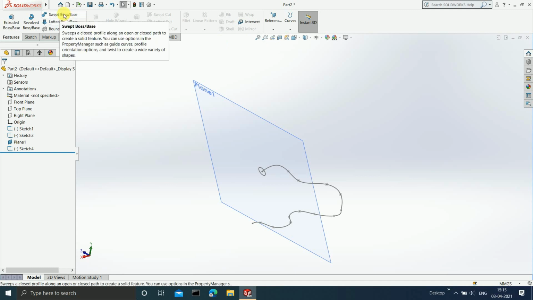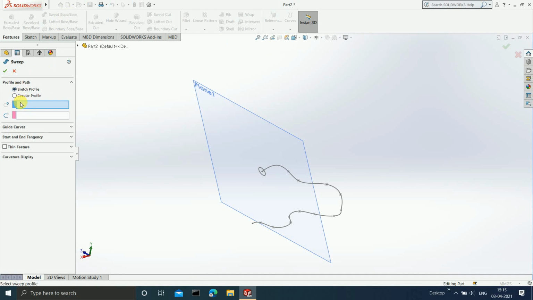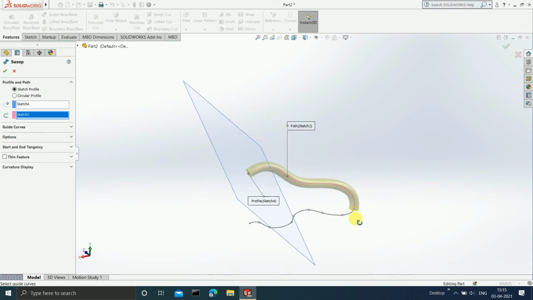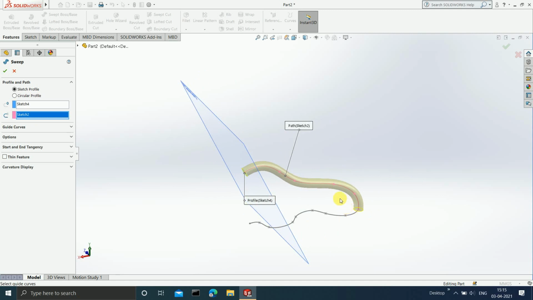Now I'm going to click on the swept boss base feature. In this I'm going to select this particular sketch, and in the path I'm going to select this path. Now can you see guys, a problem has arisen over here. I wanted to select the complete path starting from this particular point till here.